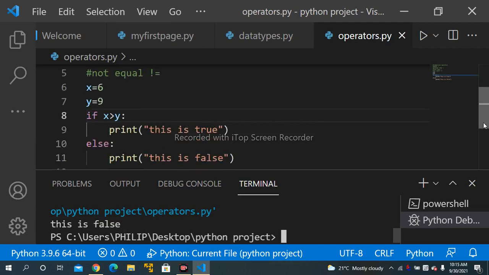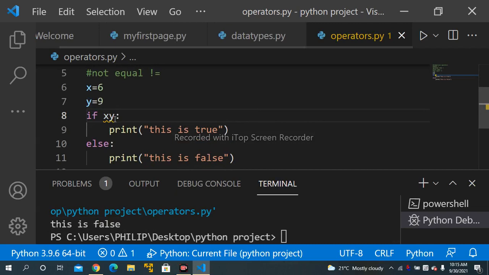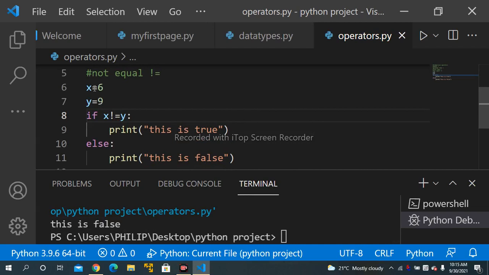That is what you call comparison operators. We can have more expressions, such as not equal. If 6 is not equal to 9, print this is true, else print this is false. Obviously you expect this is true, because 6 and 9 are not equal. Let's run our program and see. It prints out this is true because they are not equal.